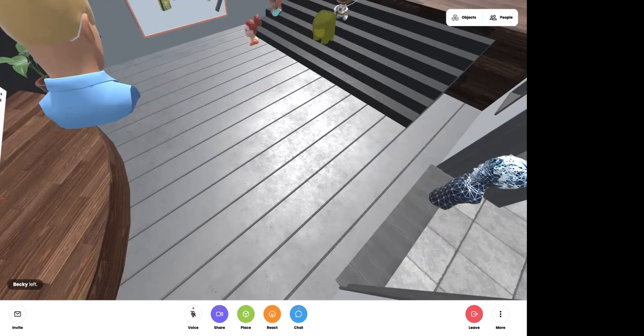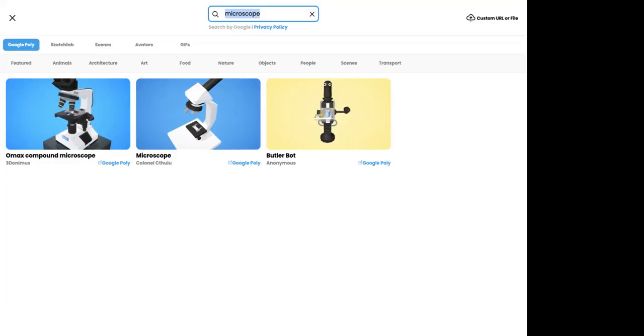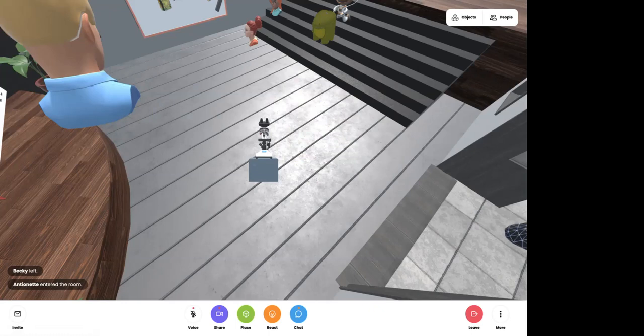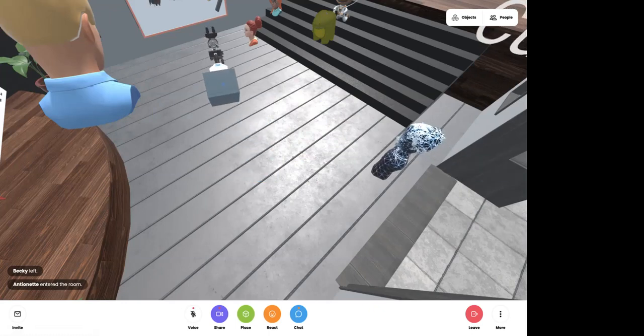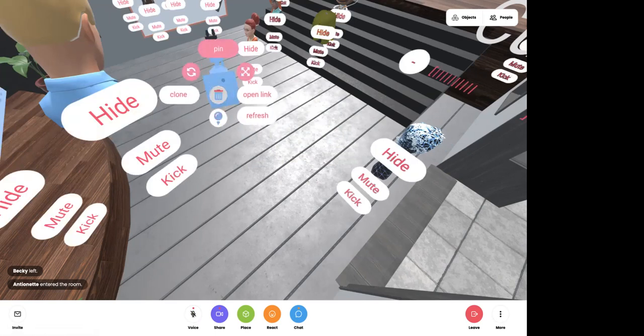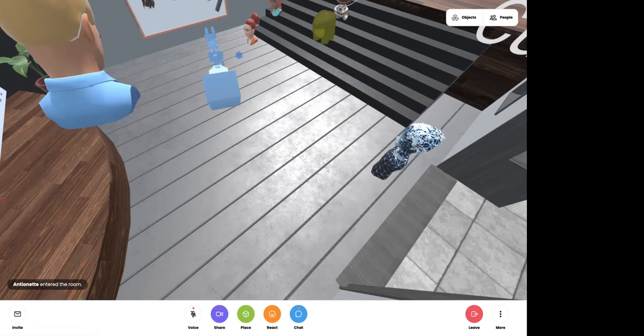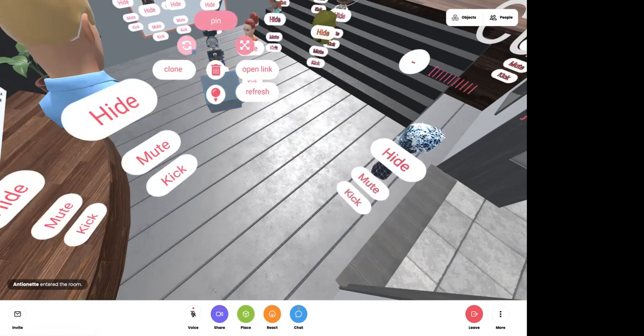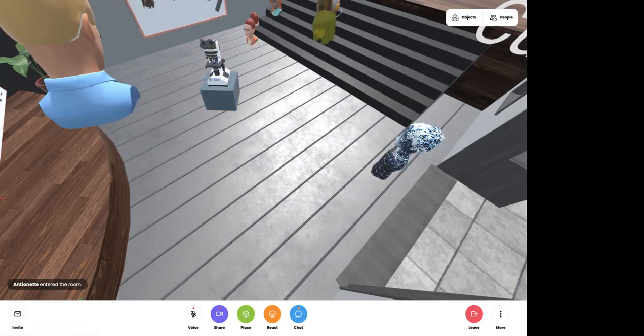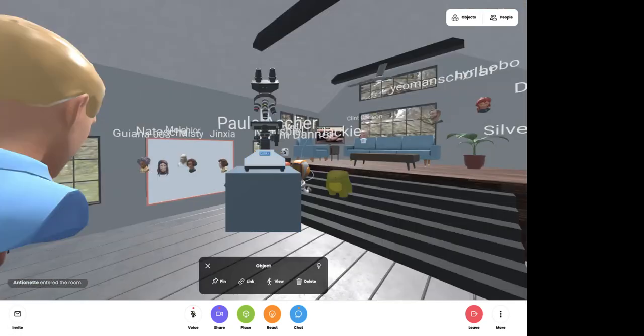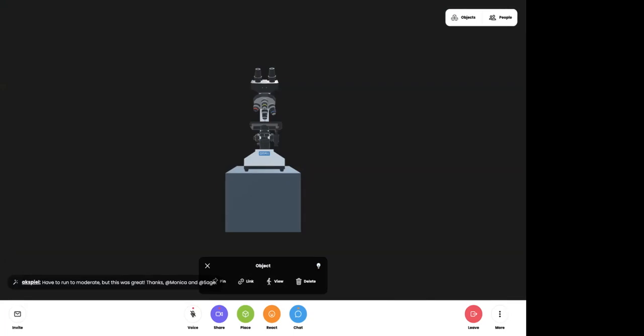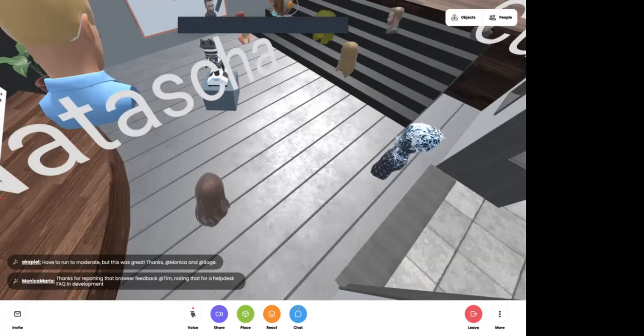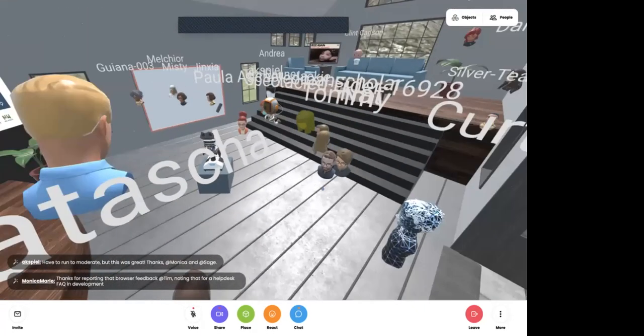Let me place that again. Do another one. Here we go. And what I can do is rotate this, inspect it, make it bigger, rotate it. And now if I right click on it, you can see this. There we go. Let's see if you can see this here. I just have to pin it. Hopefully you can see that.